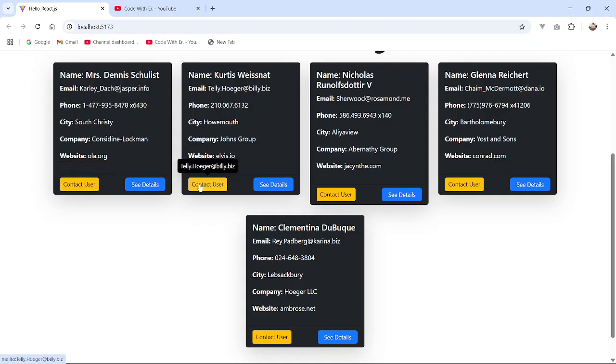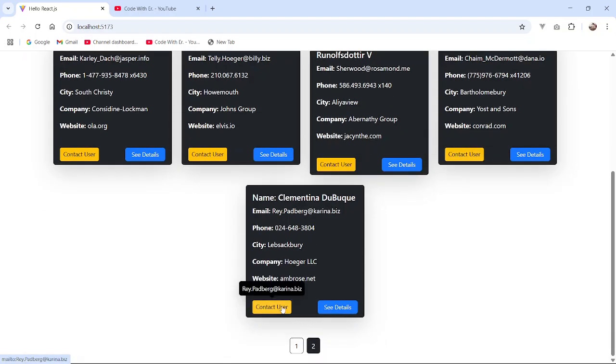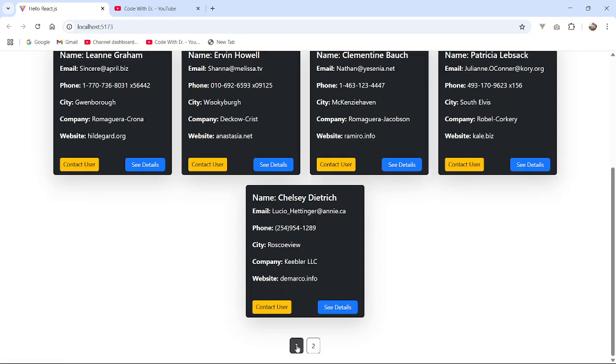Whenever you hover on the first button, you are going to see the user email address in the tooltip. Go to the first page, and you can see I have shown the user email address in the tooltip whenever we hover over the first button, called contact user.